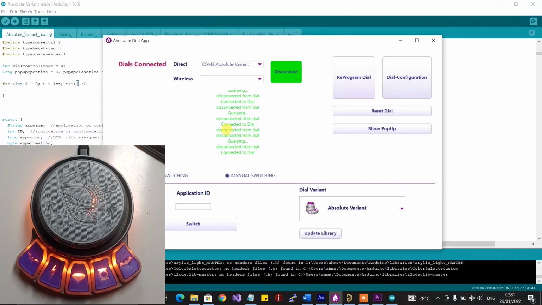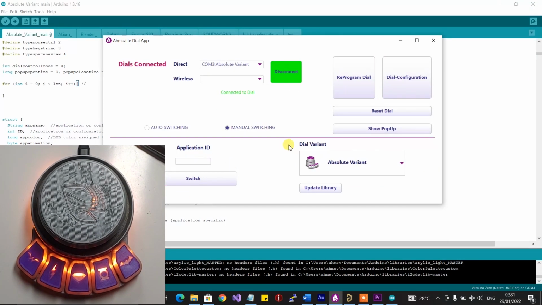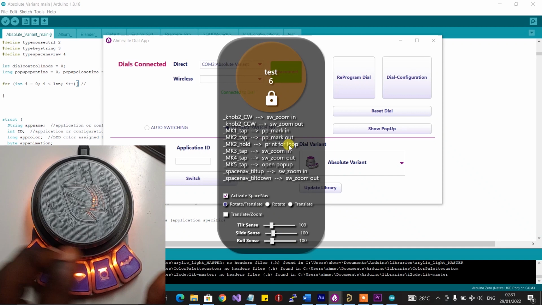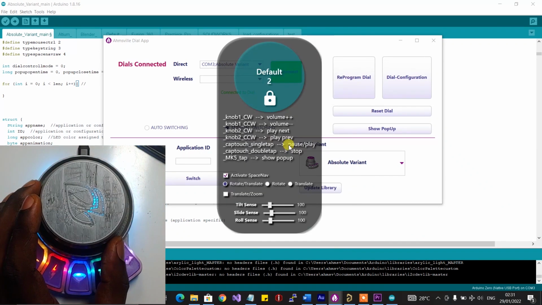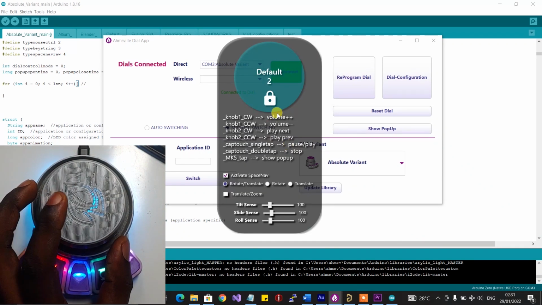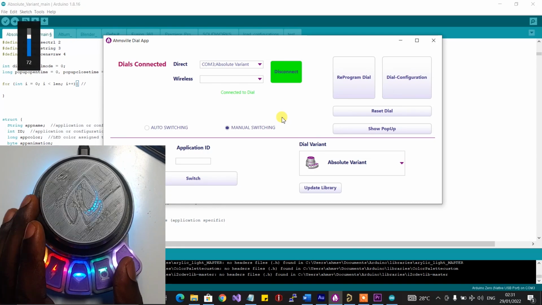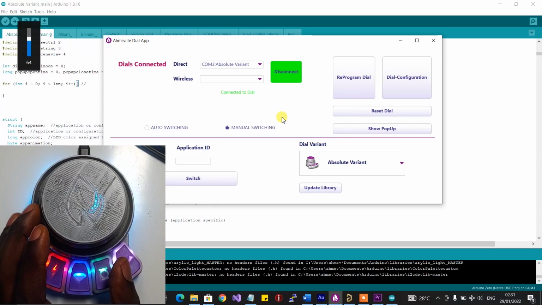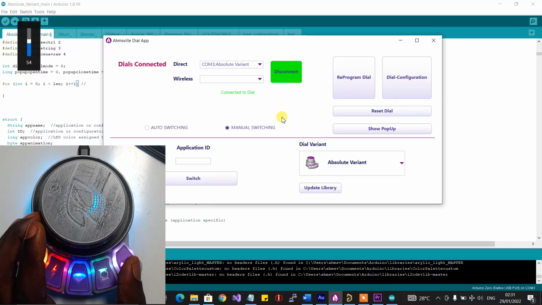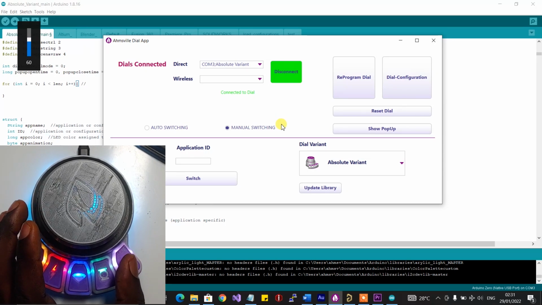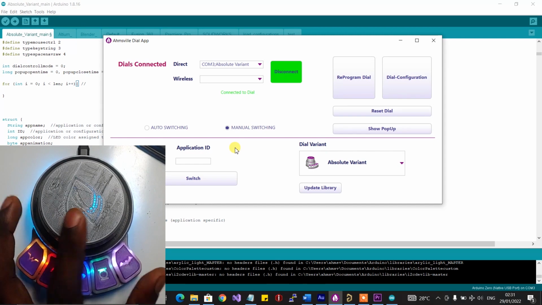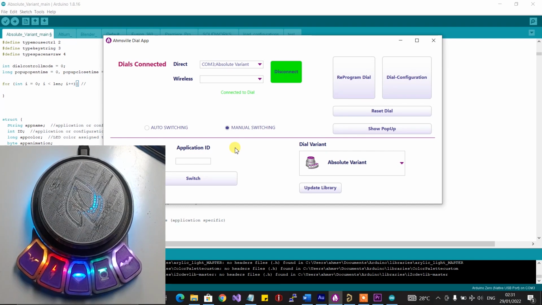I can just quickly demonstrate that by switching the configuration. I open the pop-up again and then switch to the default configuration. And then if I move the knob, you can see the volume on my system changes. And if I had a media player opened, I can also pause and play with the capacitive touch. So that's essentially what inbuilt controls do.